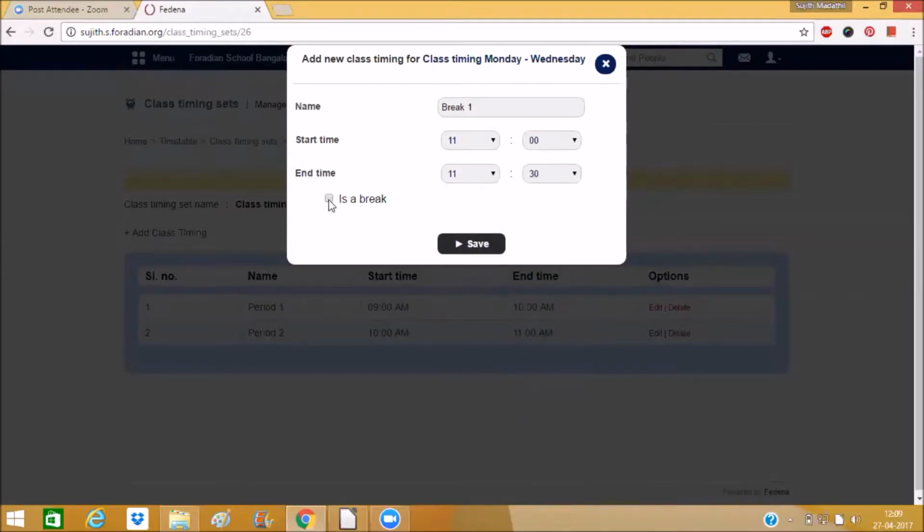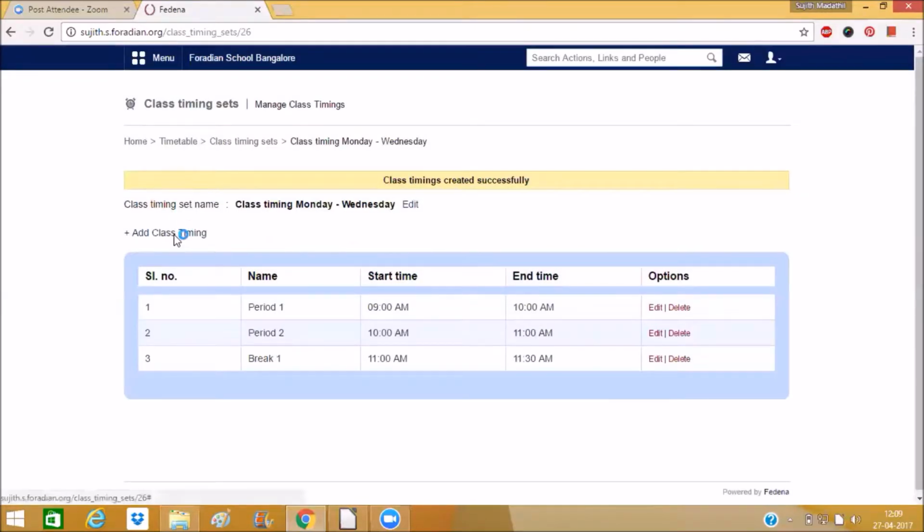And if it's a break, we have to make it as a break. Otherwise, while allocating the timetable, this 11 to 11:30 will be an active timing slot for the subjects. If you make it a break, then there is no available time for timetable allocation. It will come as a break by default. Let me save it. And I'm creating one more period.